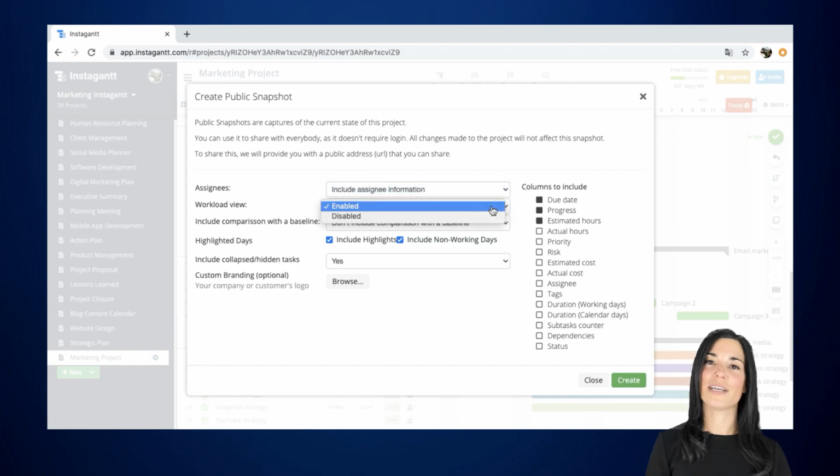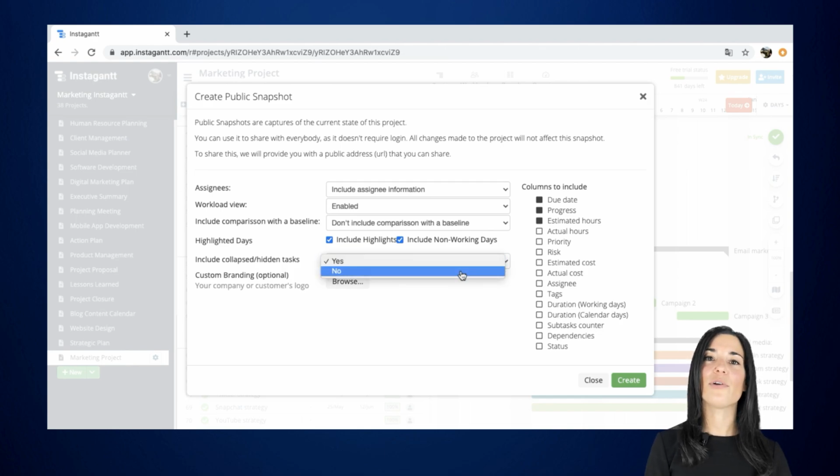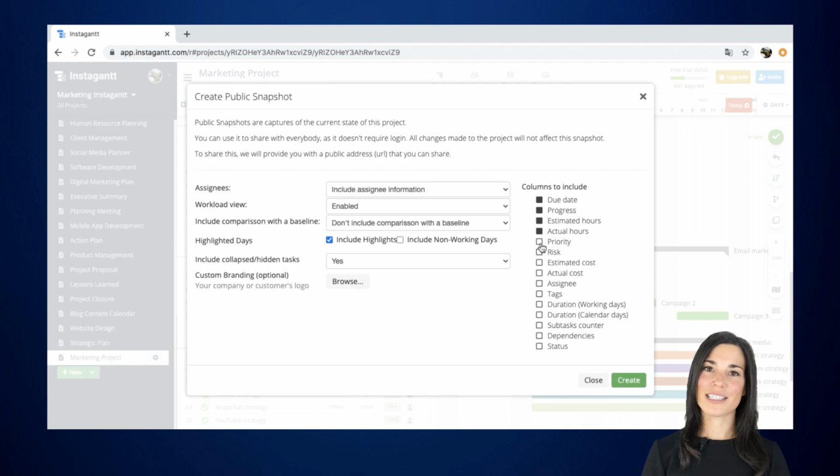From there, you'll get a confirmation screen on which you can select the information you want to display, including whether or not you want to show information related to who's responsible for which task or to display any collapsed or hidden task. You can also customize the information columns as well as which items of your project they'll have access to see. When you're finished selecting, click on Create.